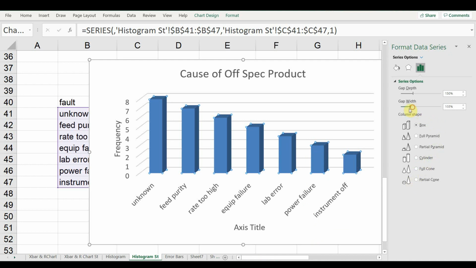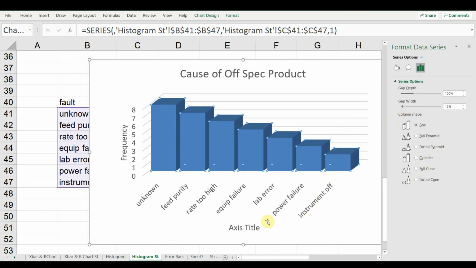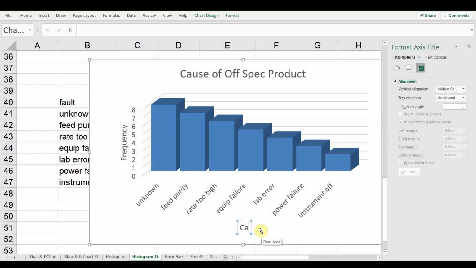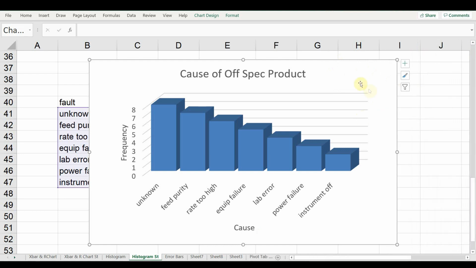Gap width, let's try a little less here. See how that looks? Looks pretty good. And this will be cause. All right, so our quality team can now look at this and decide what are we going to work on first. Well, we can't so much work on unknown, or maybe we could identify it. How about the feed purity? How about the distillation rate is too high? Let's consider these factors first. So there's a Pareto chart. It's simply a sorted histogram. It's used in QC management for industrial processes.